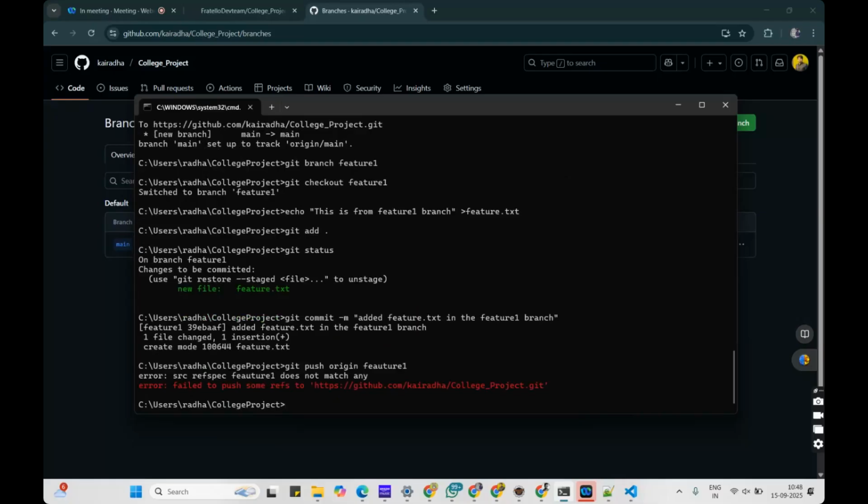Okay, failed to push some refs to college project. What is it showing? Okay, one second. Why is it showing like this, man?